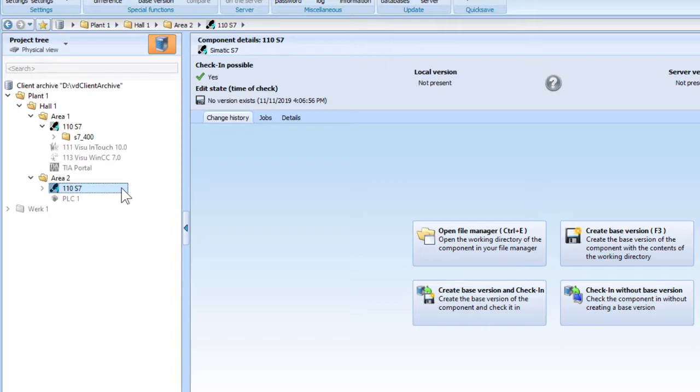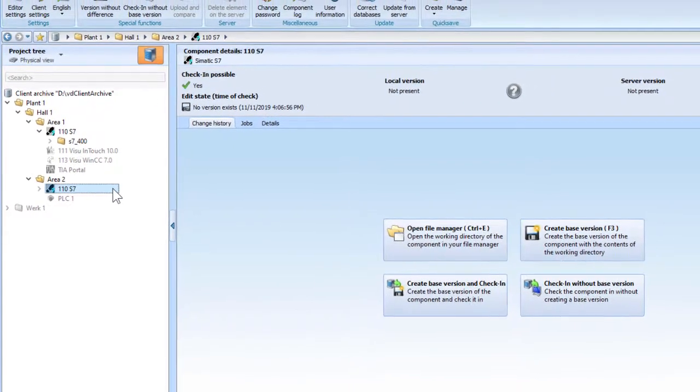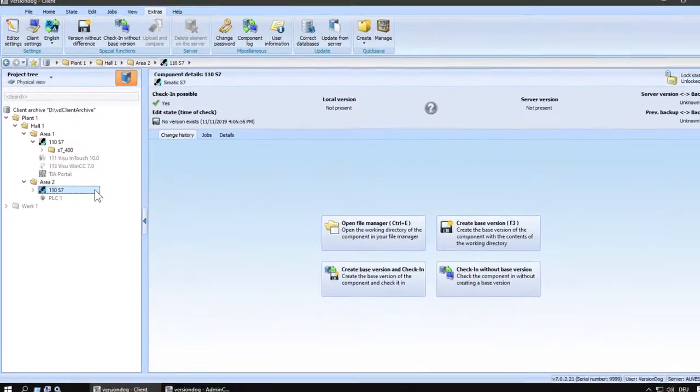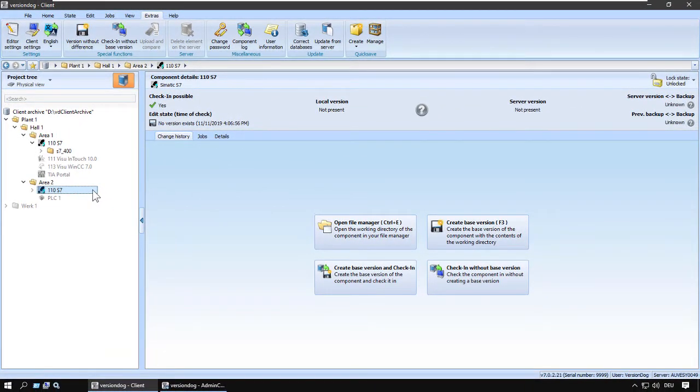And don't forget, in versiondog, when you copy a component, it only copies the component's name, its component type, and the master data. Right, so let's just go back now to before we did that.